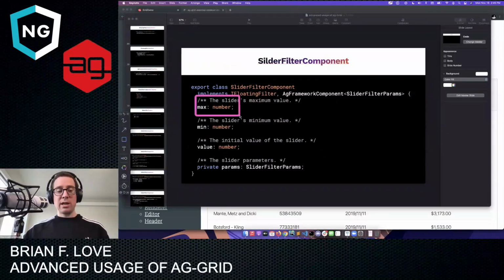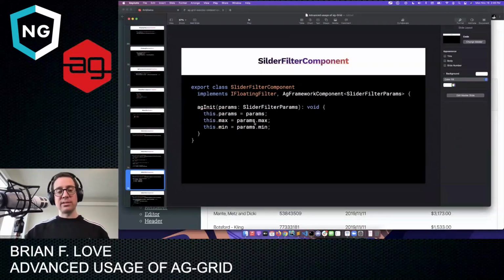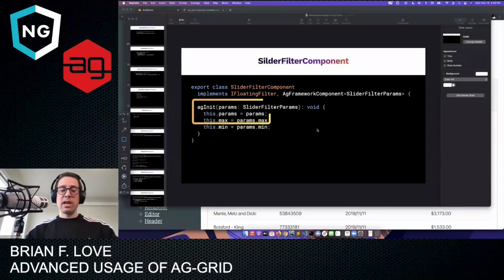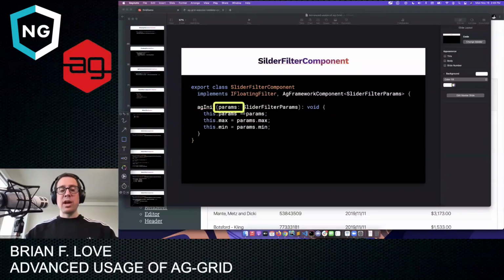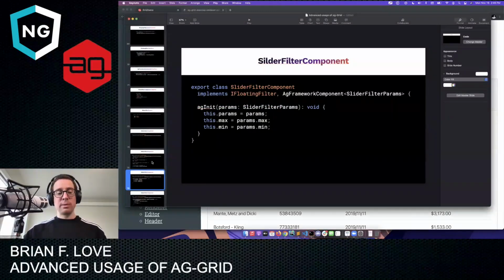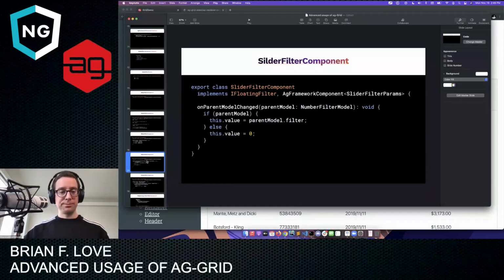I'm going to go ahead and keep track of that min and max value. I have the initial value of the slider. And then I'm going to keep track of the params that are passed to the slider. So just a couple properties in my class. When the component is initialized by ag-Grid, the agInit lifecycle method is invoked, and I get my params that are of my interface, that SliderFilterParams I defined. I'm going to keep a reference to the params object, and I'm going to set the max and min based on whatever the user specified when they're using or implementing this filter in their column definition.